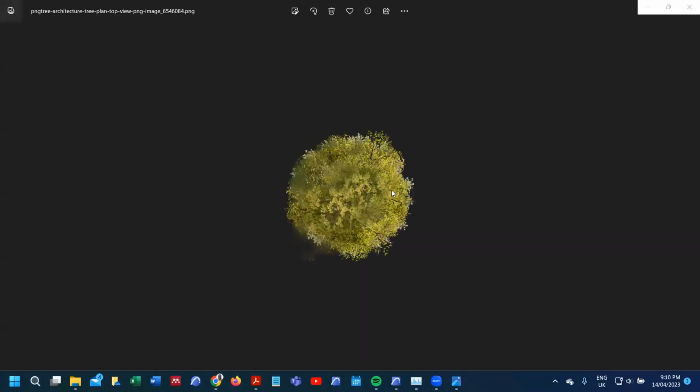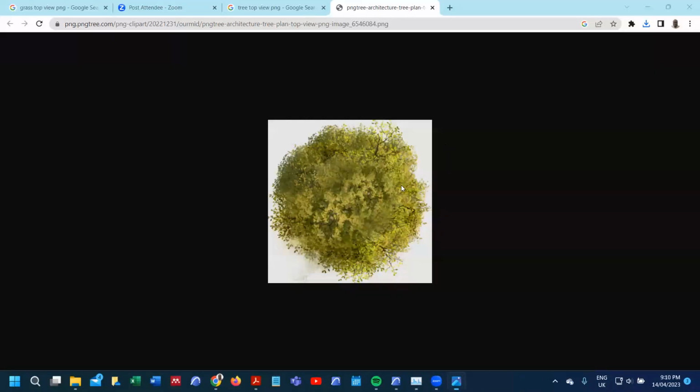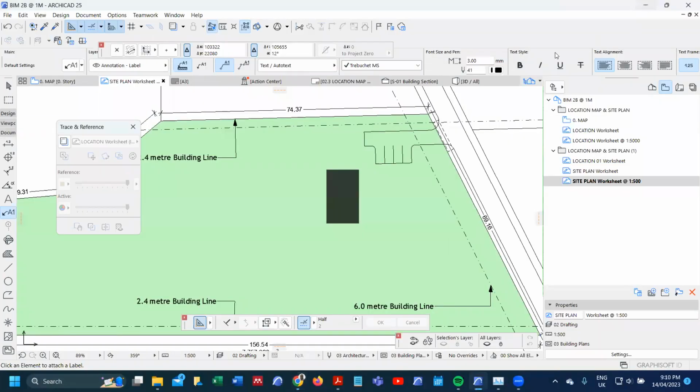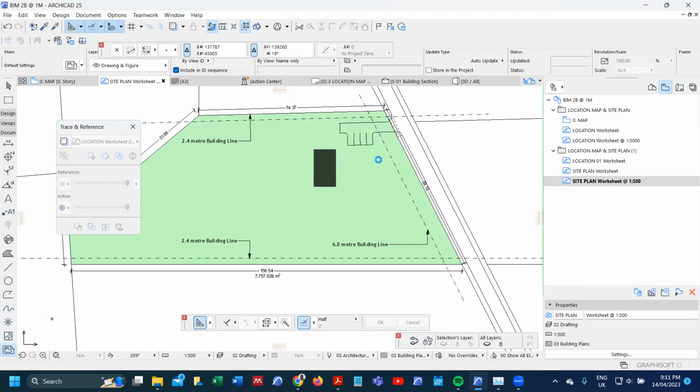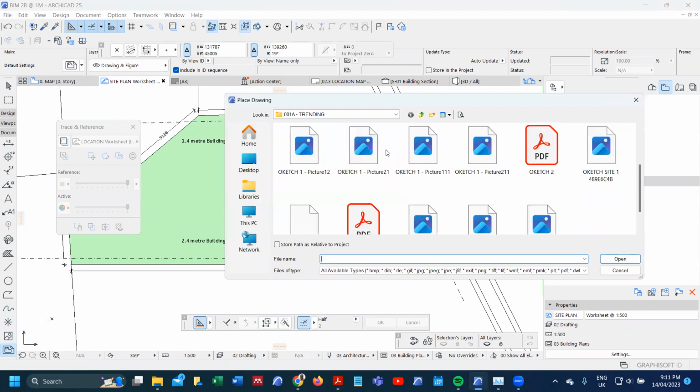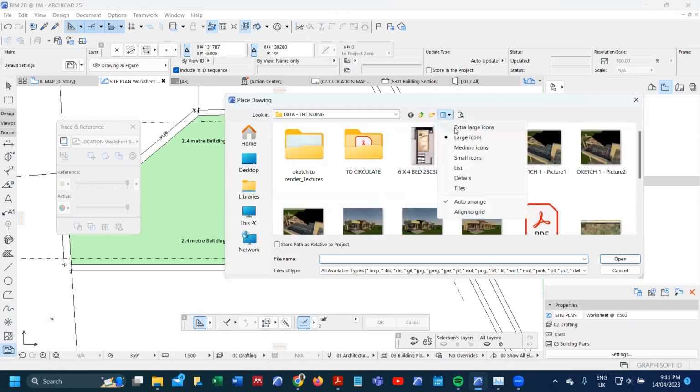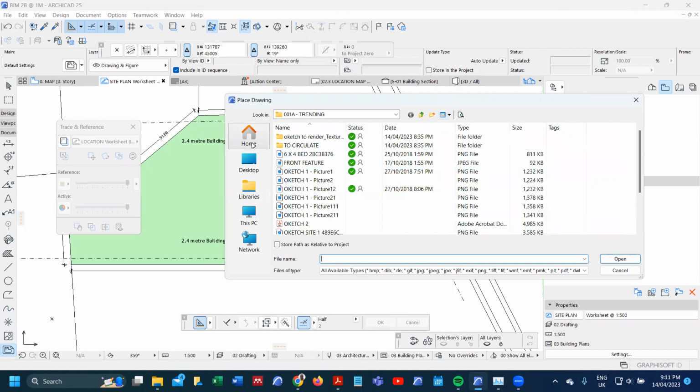Now, this tree, you must know its size, okay? What's the average size of a tree? 6 meters, 10 meters? You are the one to confirm to me, okay? So once you have that tree, you just use a drawing tool and place it. Let's just look for it.